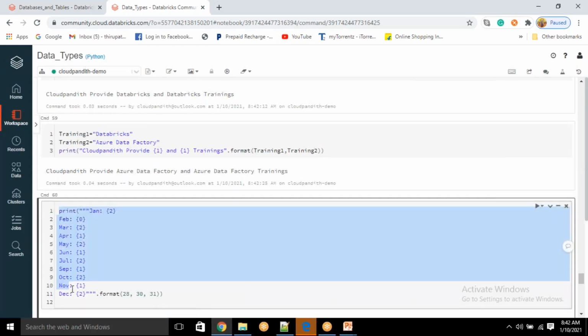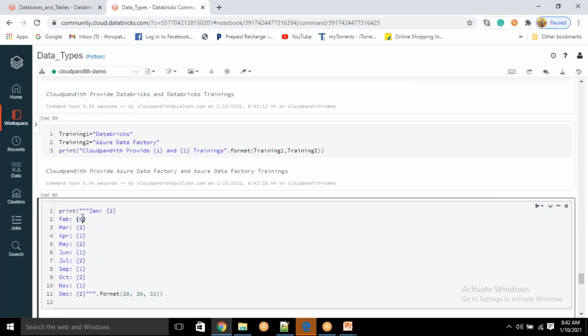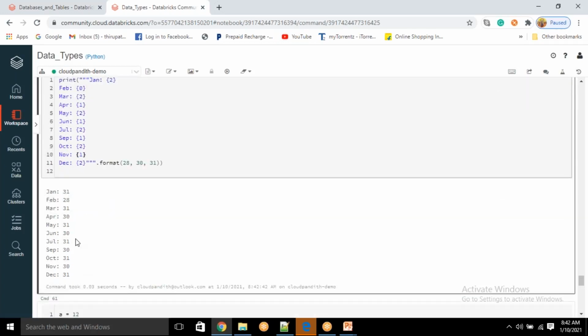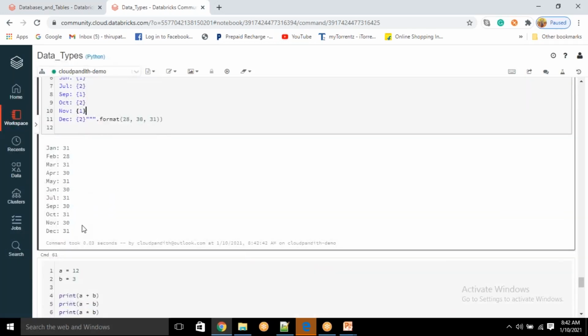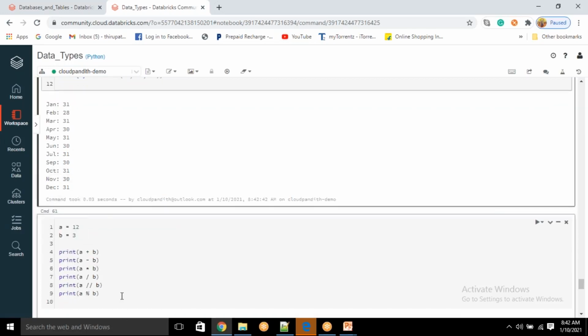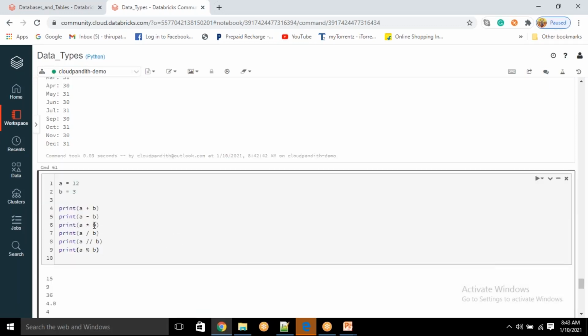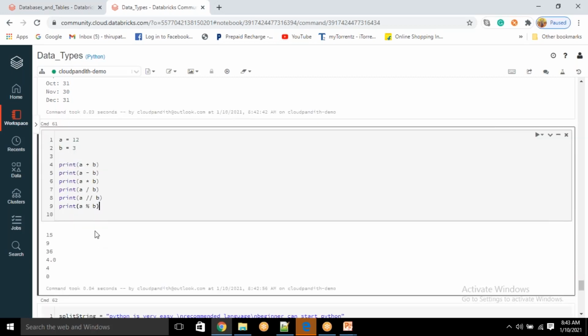So now I have all these things. 28 will go and replace at the 0th index, 30 will go and replace at the 1st place, 31 will go and replace at the 2nd place. You see now what you will get. Jan 31, Feb 28, March 31, April 30, May 31, June 30, July 31. So all these days you can print. And next, you know all these things, right? Again, 12 plus 3 is 15, 12 minus 3 is 9, 12 into 3 is 36, 12 by 3 is 4.0, A double slash B is 4, A percent B is the remainder 0.